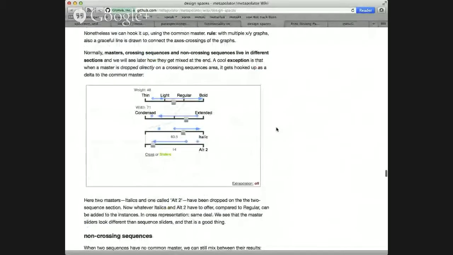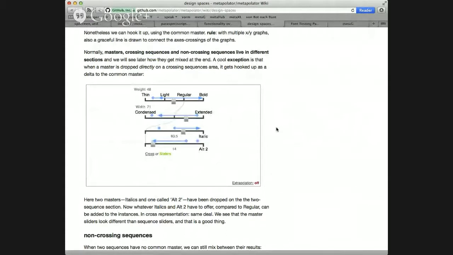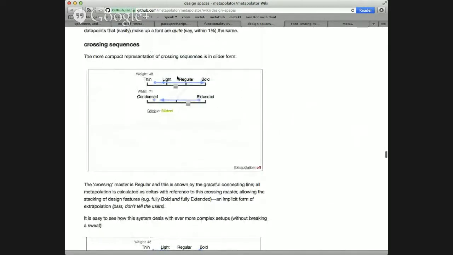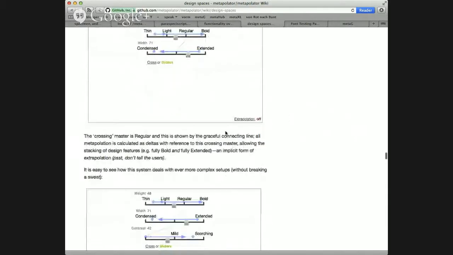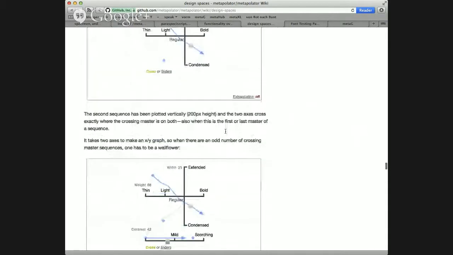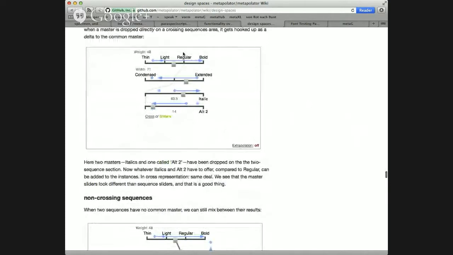So, and here is an extra. This is something I made last week, and I think it will make Dave really happy. If you have a crossing system like this one, weight and width, and the cross is regular, so there's a defined origin, then you can take some masters and drop them on this control, and it will look like this. The assumption is that when you drop this italic and alt 2, you get sliders that start with regular, and now you can add the traits of italic to this mix of weight and width. You get superpolation of these traits.